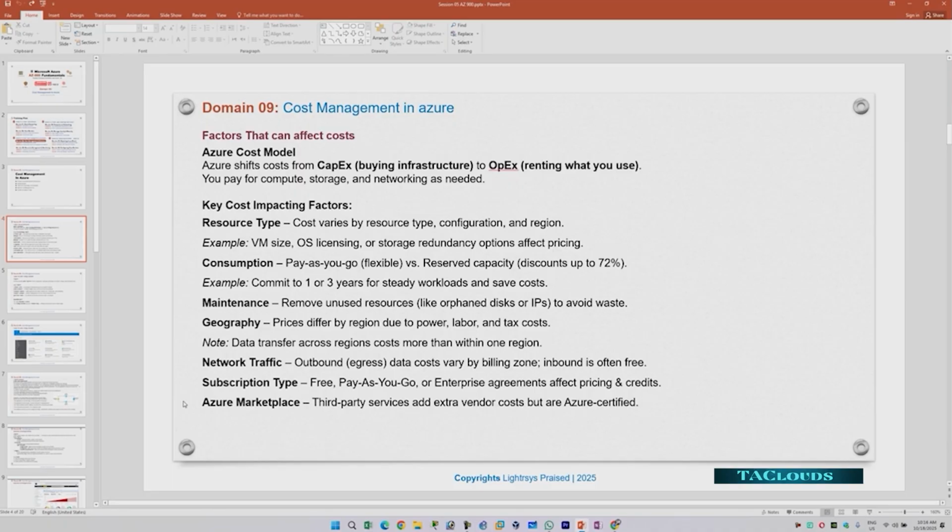And then you also need to calculate the maintenance. Then geography will be affecting the cost also. Where you are putting that, which region you are putting, how much redundancy you are using. And then you have to see network traffic, outbound, inbound also. If your services are going more outbound, obviously it will have more cost.